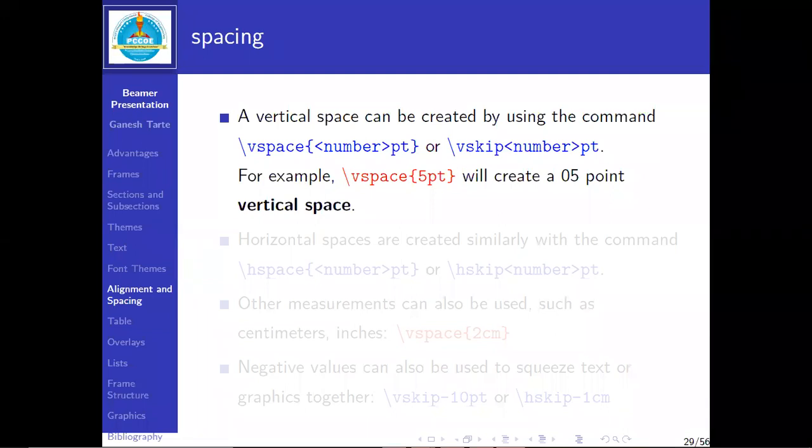Now spacing, this is the important one. We can generate vertical space by using the vspace command or the vskip command. But be careful: whenever we use the vspace command, we have to add curly brackets for the number of points, and for vskip there is no such curly bracket. We directly add the number. For example, slash vspace 5pt in curly brackets. So we have to apply the curly bracket; for vskip, there is no curly bracket. So vspace in curly brackets with 5 points will create a 5-point vertical space.